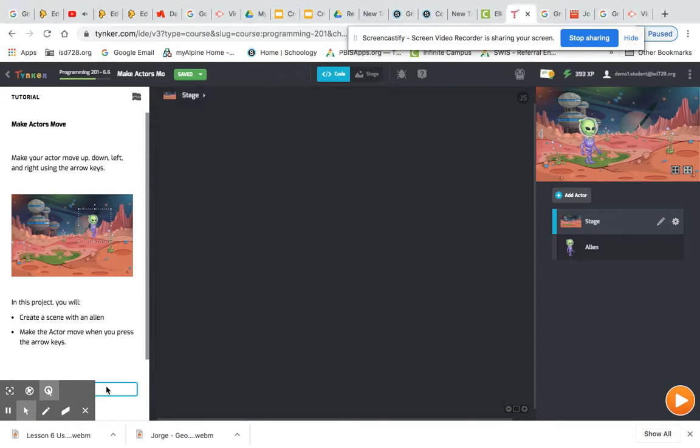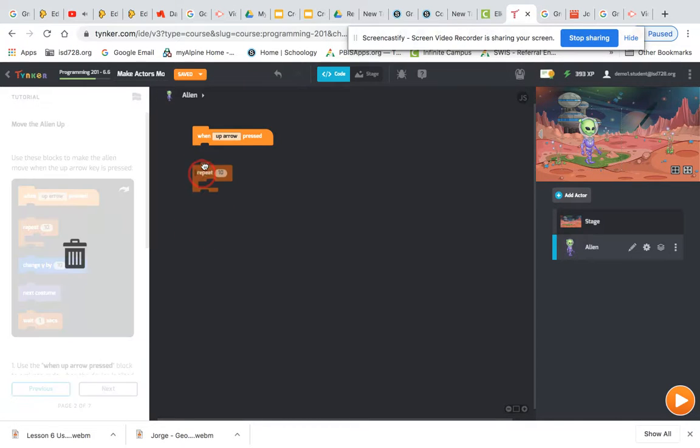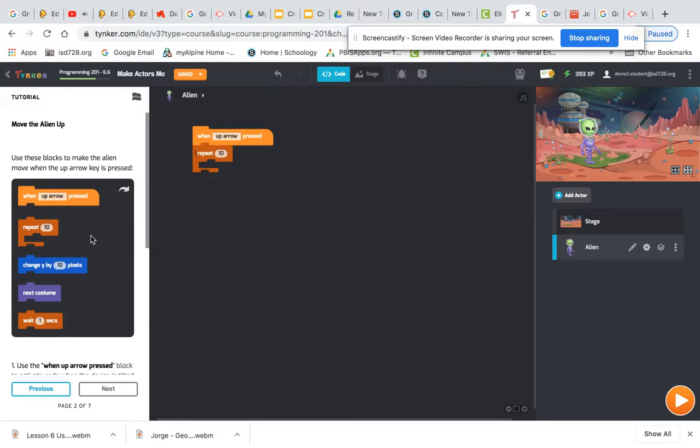I'm going to click next. Close that up. Click next. The code you need to move them up is all right here. It says when I press the right arrow, I'm going to repeat 10 times. You actually can just do change Y by 10 pixels, but he's not going to go up very far. 10 pixels is not very much. You won't see him move much. So that's why we put the change Y by 10 inside of 10. So he's actually going to move 100 pixels when I press the right arrow.